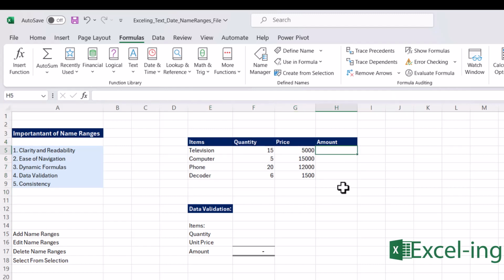Now if I want to calculate my amount, I can just say equal to, I go quantity times my price. Simple. Then I press enter. It calculates everything at ease.